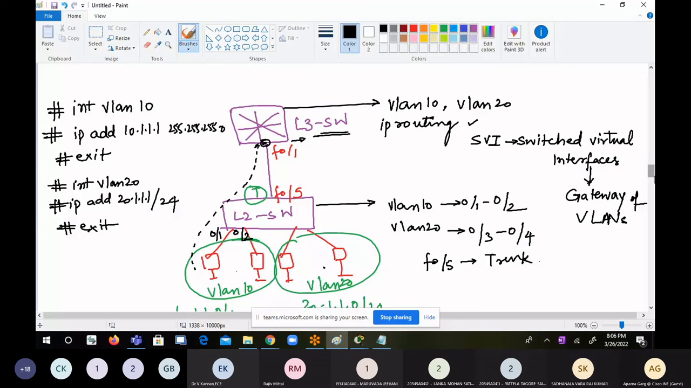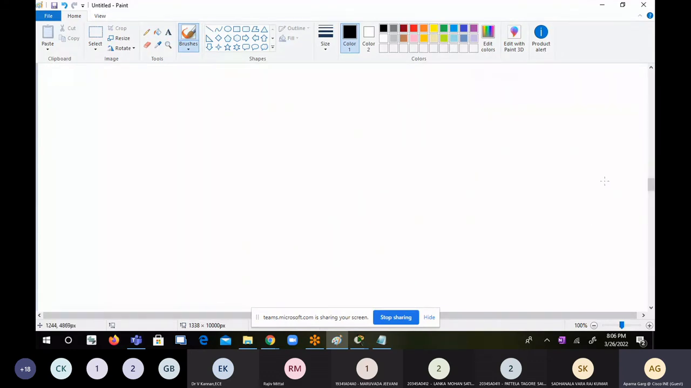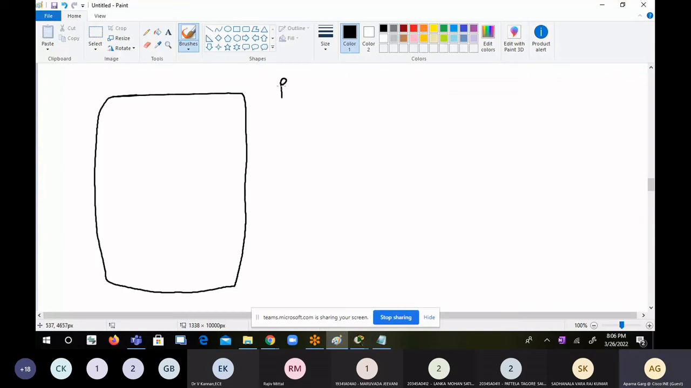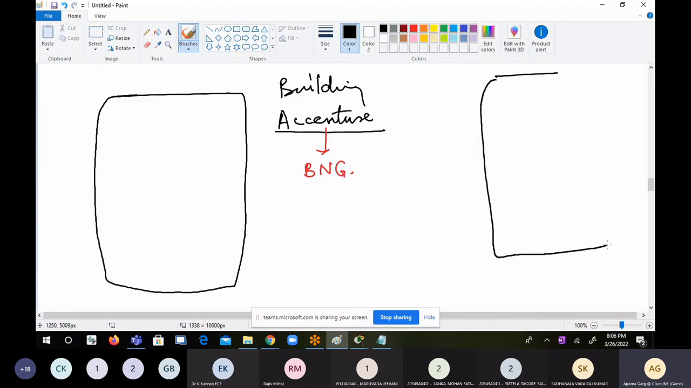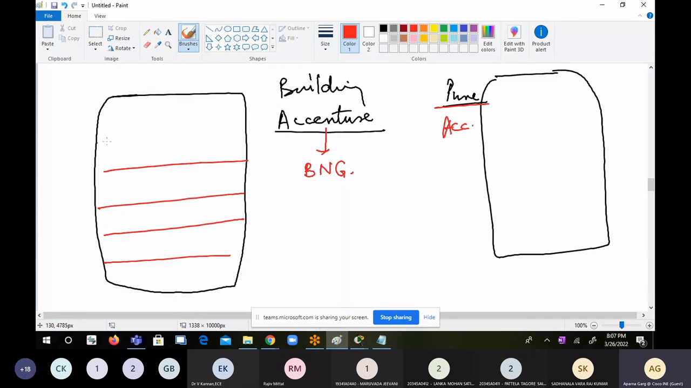Yes, ma'am. In terms of reliability, both are good, no problem. But since efficiency is one factor we need to take into account, case 2 is much better. That means, let's say I'm having a building, and this is the company, let's say Accenture, and they say my office is in Bangalore. Accenture also has one more location, one more building, let's say Pune. This is Accenture Pune. Here it is a 10-floor building with a lot of employees sitting here. It is again a 10-floor building. Fine.